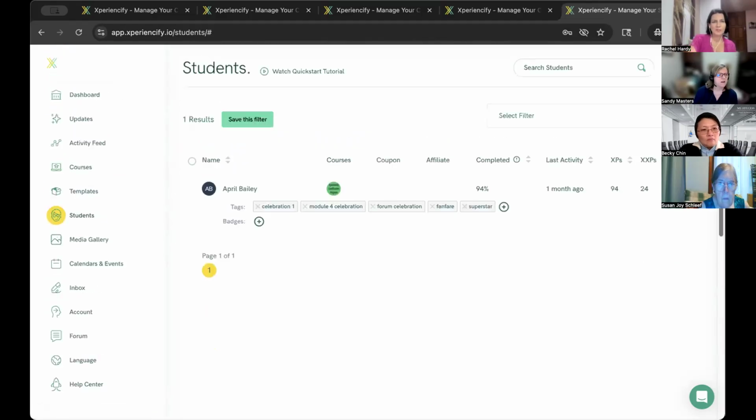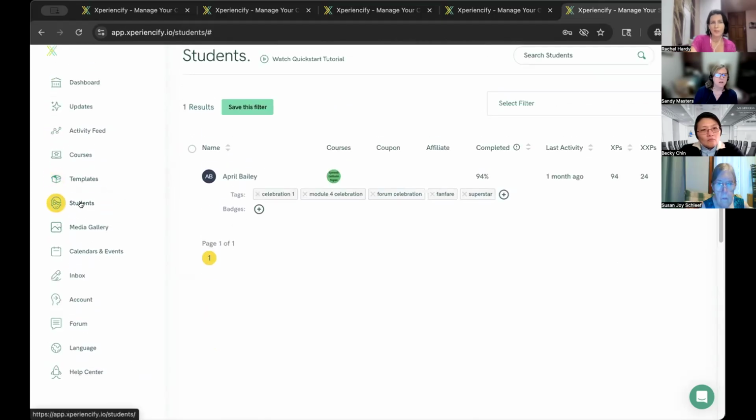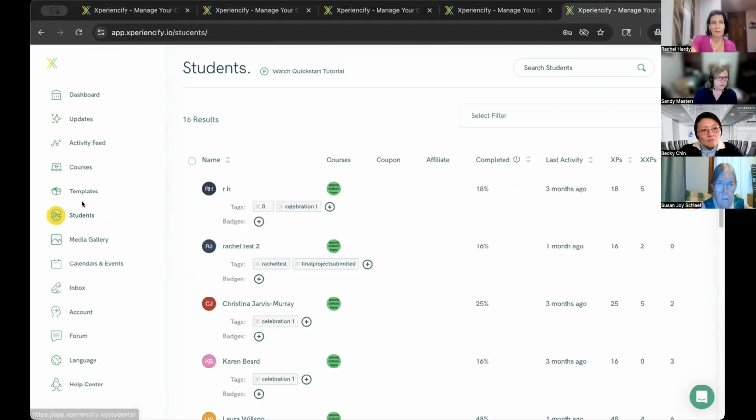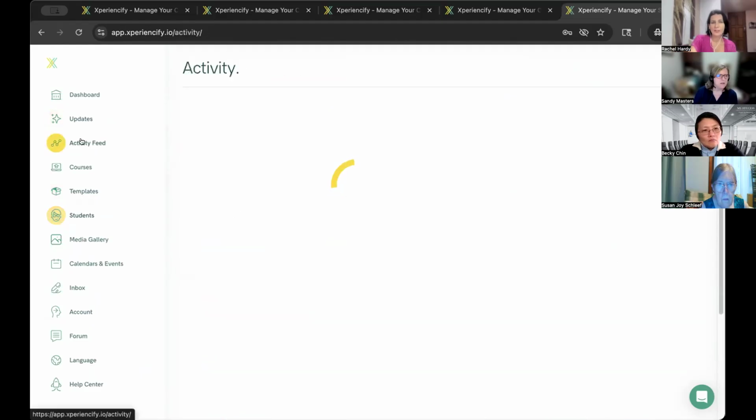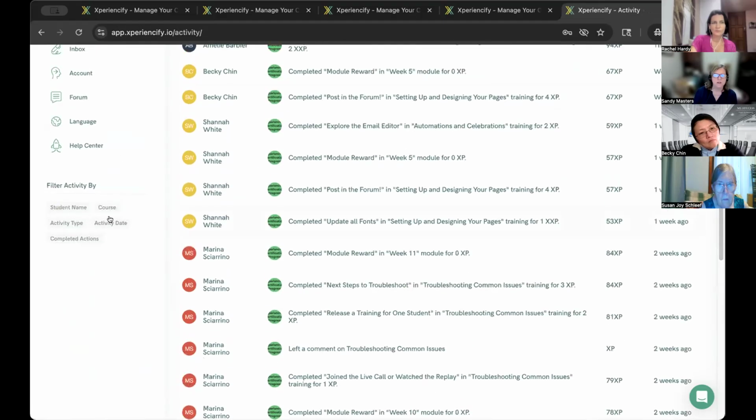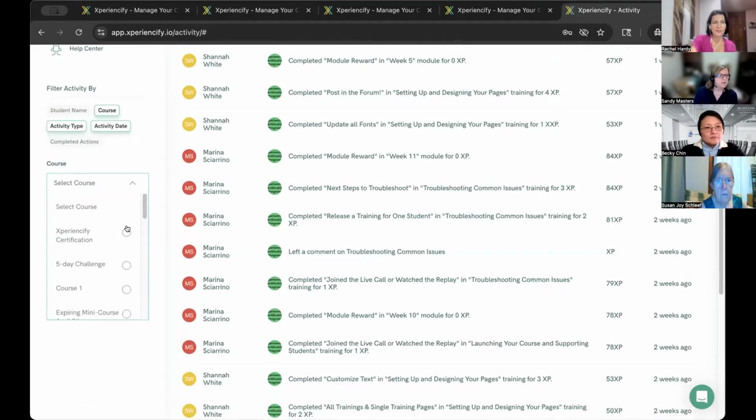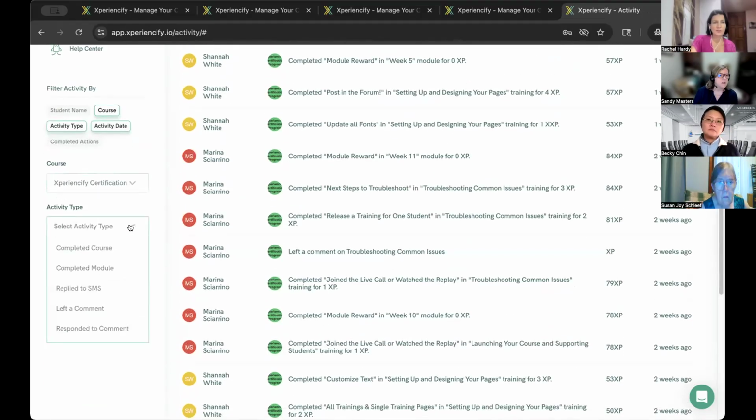Perfect. Keep in mind, there's a couple places we've got filters like this going on. I'm in the student section right now, but you've also got your activity feed. That's kind of what I was wanting to focus on. So we could do activity type, activity date, course. If I want to see all of the essay responses from Completed actions, yeah, look at that.